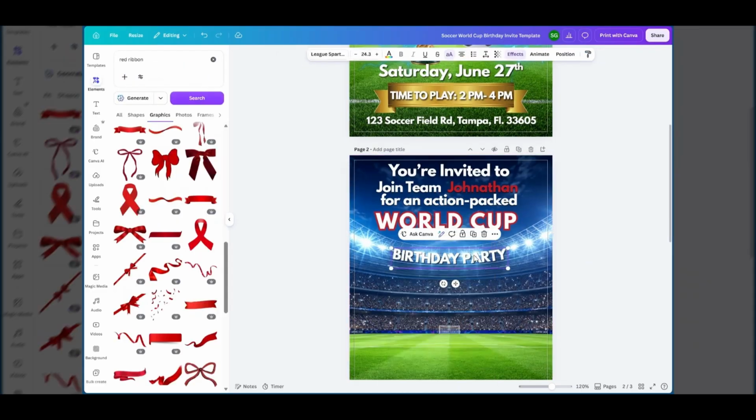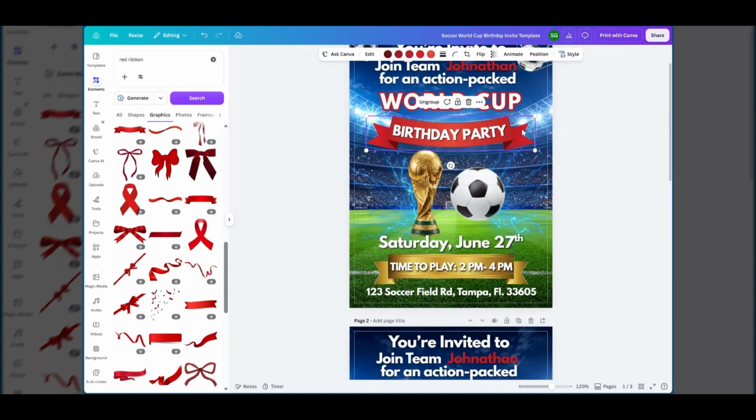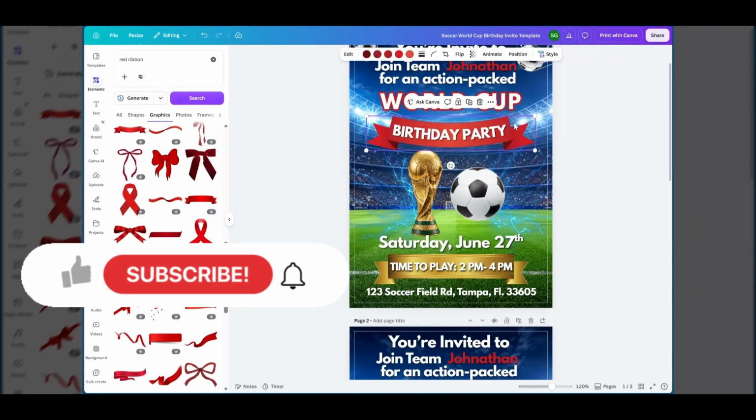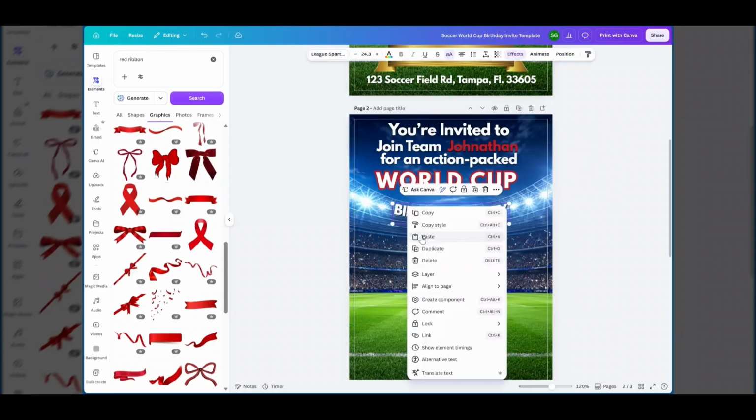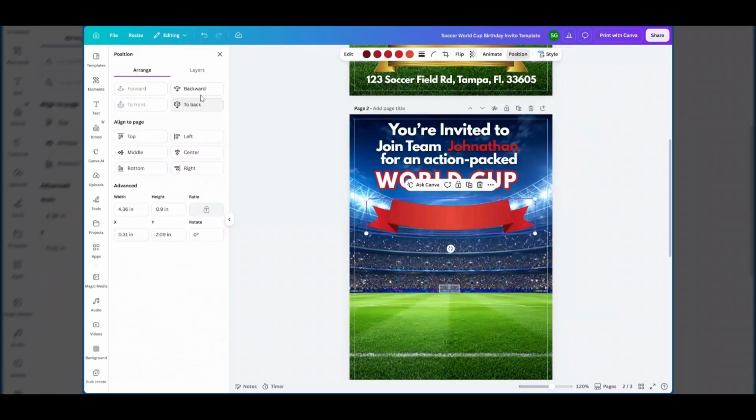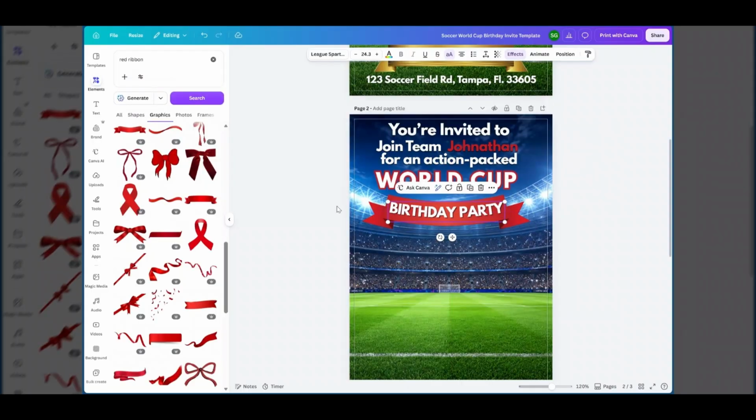As you can see, this is the birthday text. And then let's hit ungroup, copy, paste, and then we're going to hit position backwards. There you go, like that. I'm going to put it like this, make sure everything's centered. The text is centered on the banner. And then once you like how it looks, you're just going to highlight over both of them and hit group. Then you're going to have that there for your birthday party.